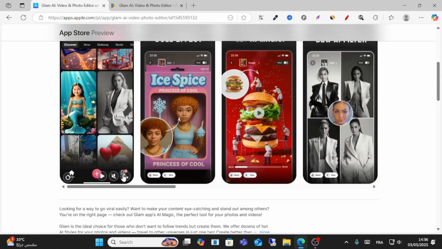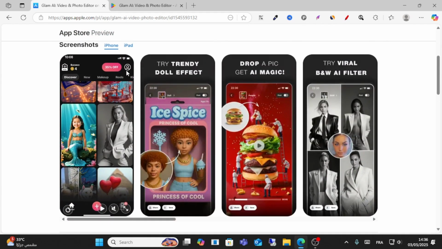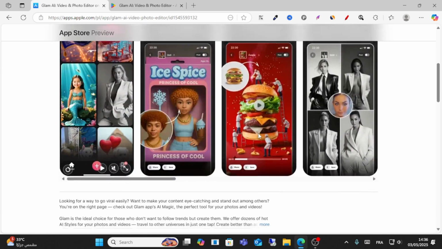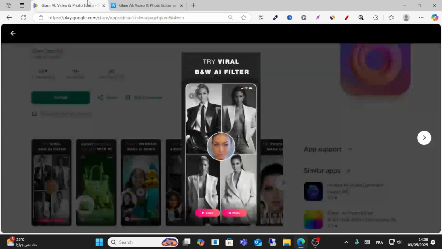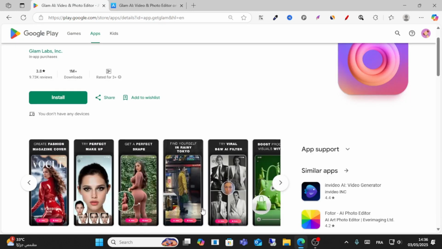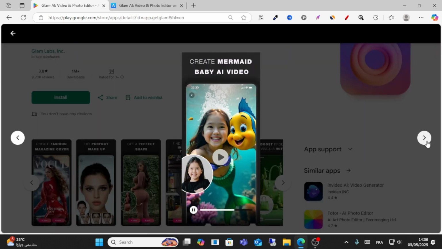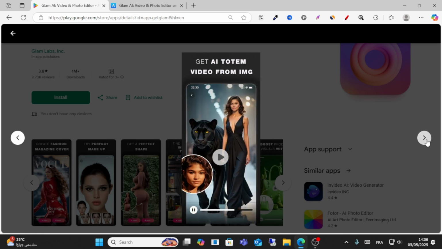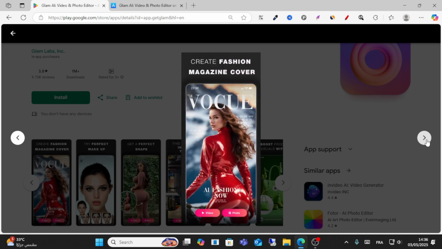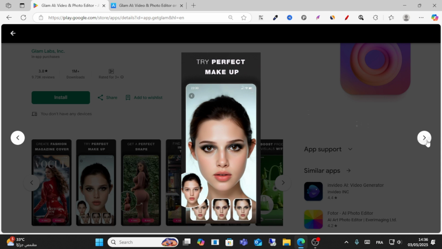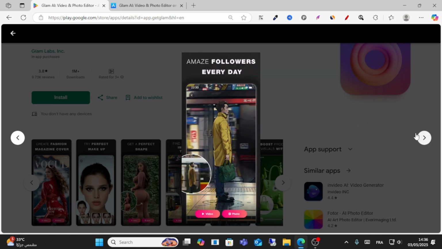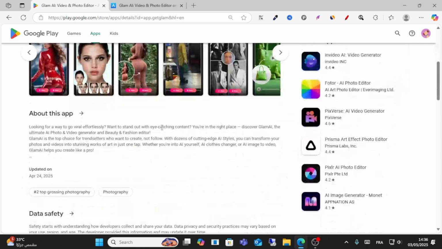As you can see here, guys, you have this Discover new section. You can have a balance, and from here you can save images, and you can upload an image, and you can start editing with these AI tools. So guys, a lot of options here. As you can see here, you have this option, you can do video, you have this option also, guys. You can create a mermaid puppy AI video. You get a video from an image, and you can create a fashion magazine cover. A lot of things you can try: perfect makeup, and you can get the perfect shot. You can get a lot of things, guys, with this app.